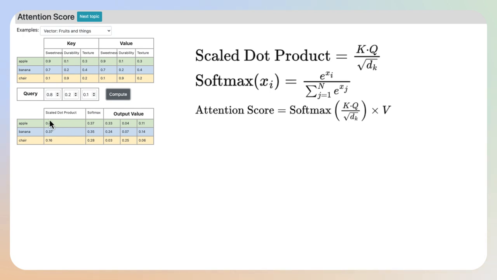First, let's see how this column, the scale dot product, is calculated. This is the formula. The scale dot product is the result of taking the dot product between two vectors k and q and then dividing it by the square root of the dimensionality of the vectors. The scale dot product measures the similarity between two vectors k and q while accounting for their dimensionality. By scaling, it prevents large dot product values from causing numerical instability.